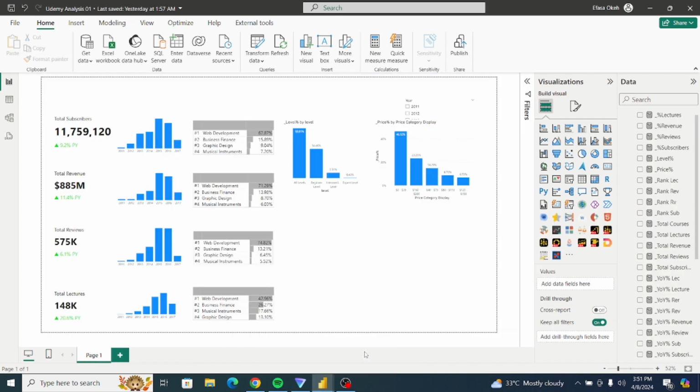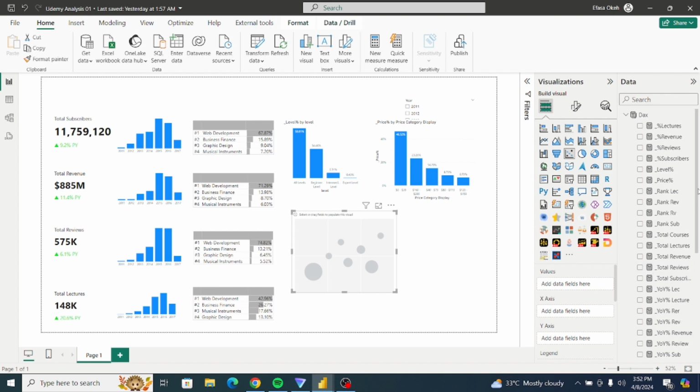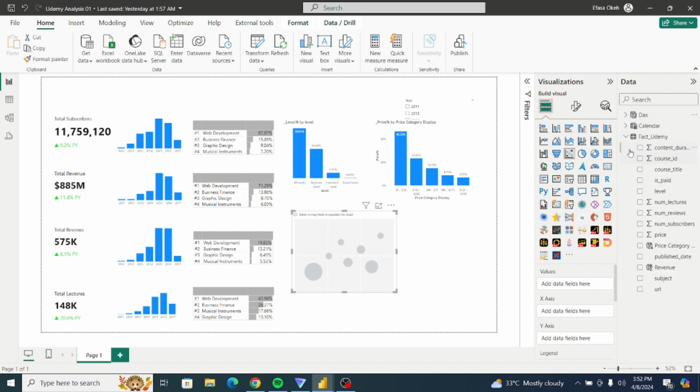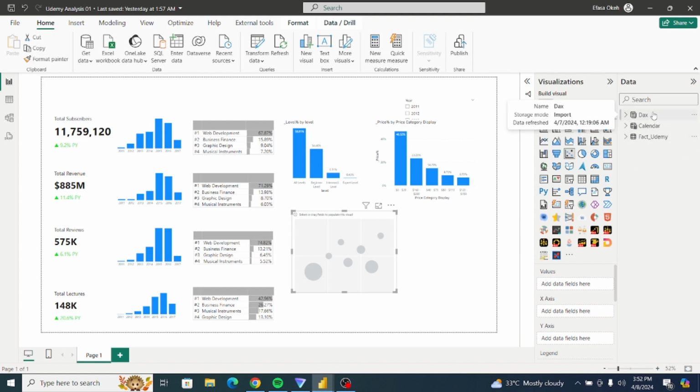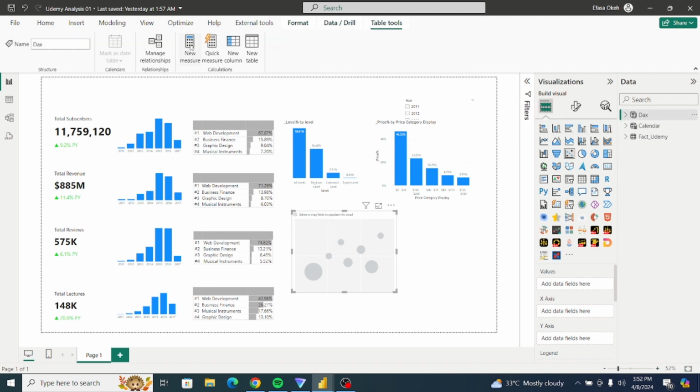So we'll go back to our visual now. While we're here, I'll simply pick the scatter plot. This is the scatter plot, and it is going to be the subscribers versus the review. We didn't create a measure for average subscribers and average reviews, so we can go ahead and create that now. New measure.